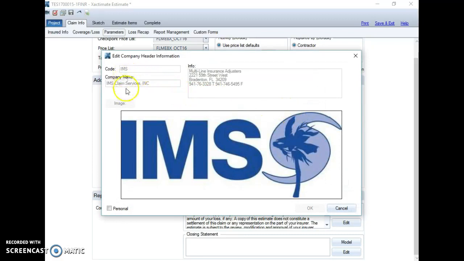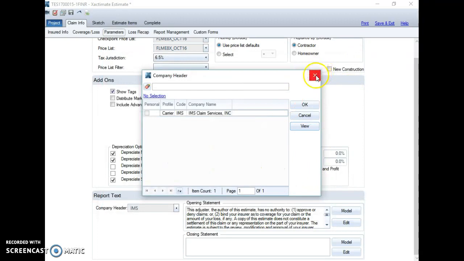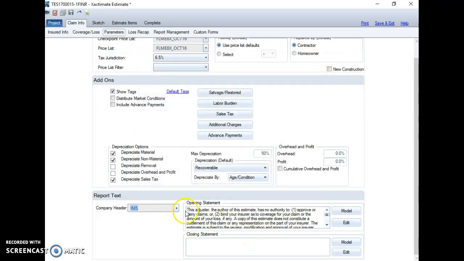For the company header, you're going to create a company header, and this information will be provided for you. It's going to appear exactly like this, and then you're going to be provided with the IMS logo, which you put in the images box. The disclaimer will be provided to you as well, and that will be put into the opening statements window.